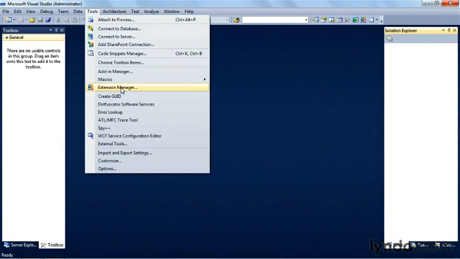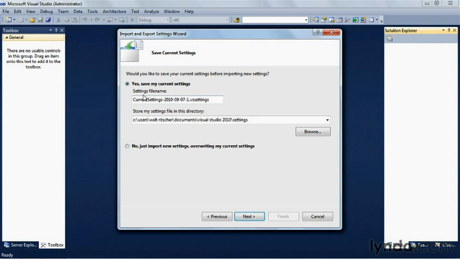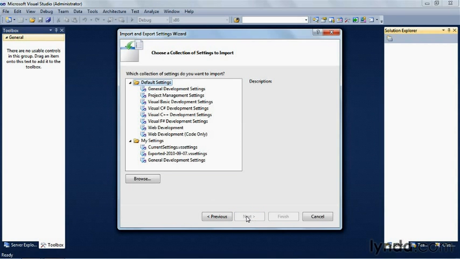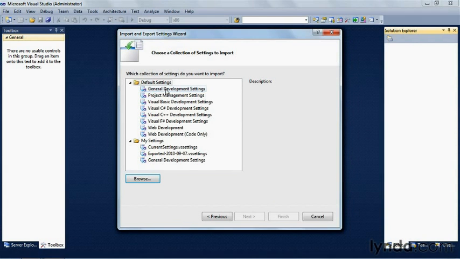Later, I can come back into that Settings dialog and choose Import Selected Environment Settings, and then click on Next. It asks me if I want to save my current settings. I'm going to say no, thank you. And here, I can go out and browse for the file I just saved. Or, this is another important part, I can choose from a set of default settings. General development, Visual C# development.